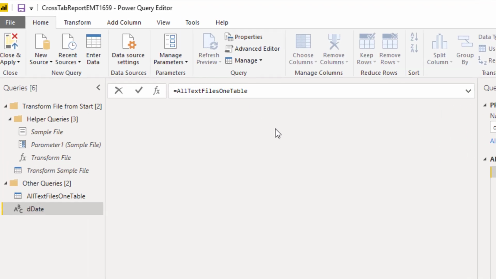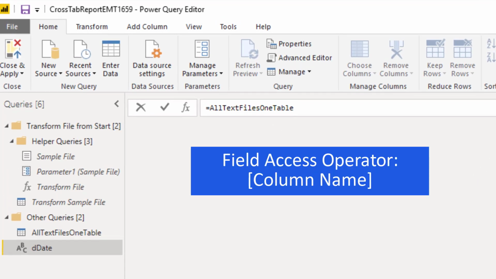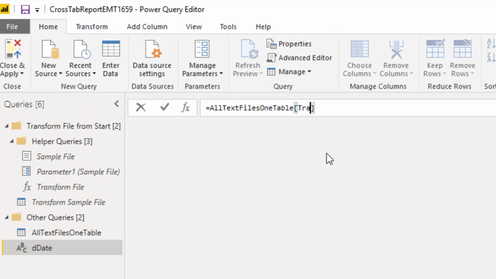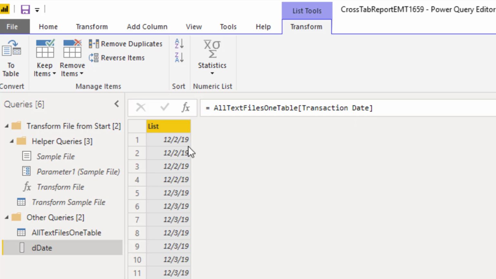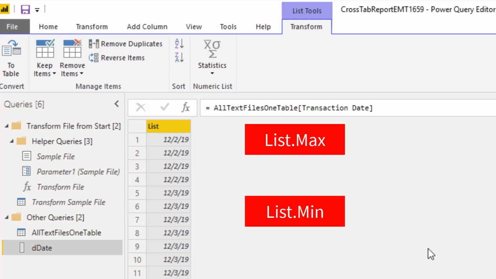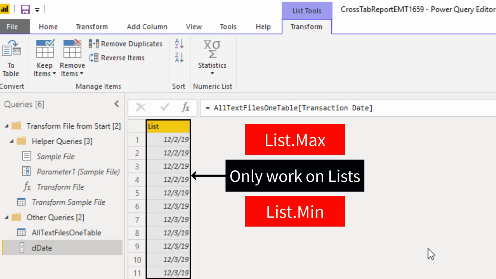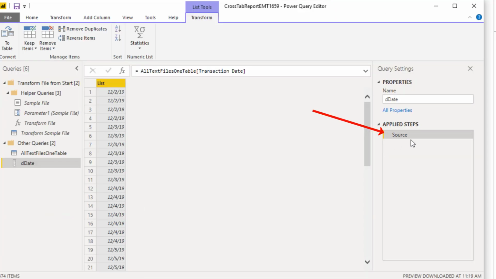But we don't want the whole table, so we use our field access operator, square brackets, and we type the name of the column. Hopefully, I spell it right. And the field access operator will extract that column as a list. When I hit Enter, there's the list of dates. Now, it's important that it's a list because we're going to use functions like List.Min and List.Max. And those aggregate functions require a list to make the calculation. That's the first step, Source.